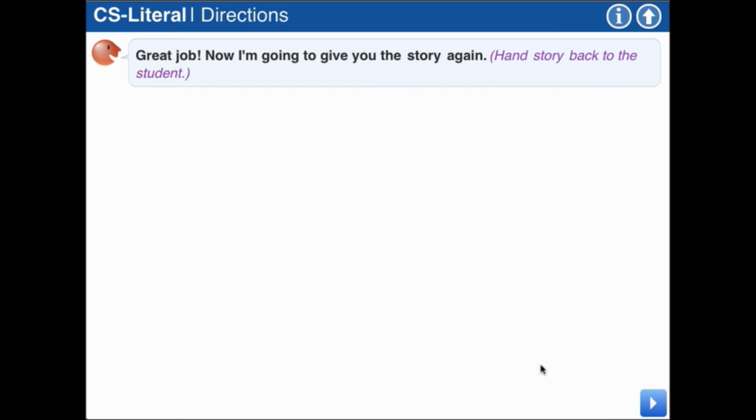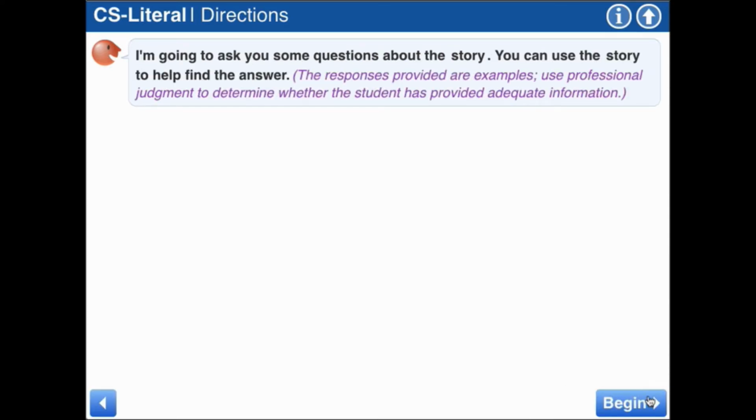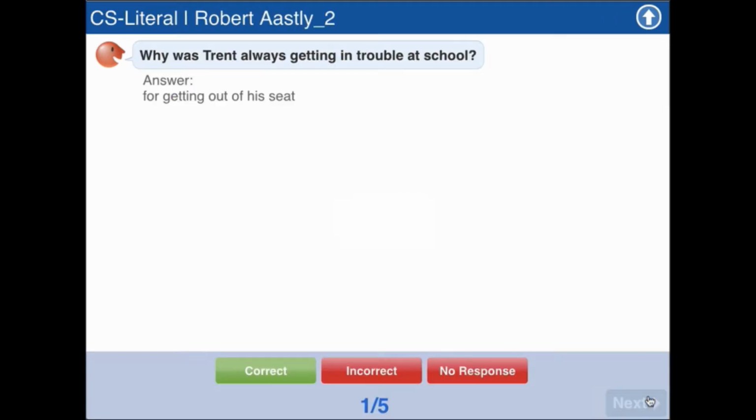During literal comprehension, the student must answer questions with information that can be found in the passage. Hand the story back to the student and read the instructions as prompted by Mr. Say. Tap Begin to go to the first question. Read the question as prompted by Mr. Say. Tap the button that corresponds to the student's answer.